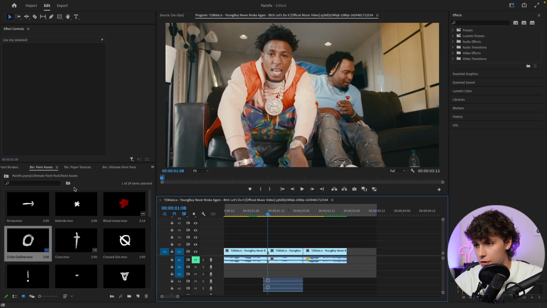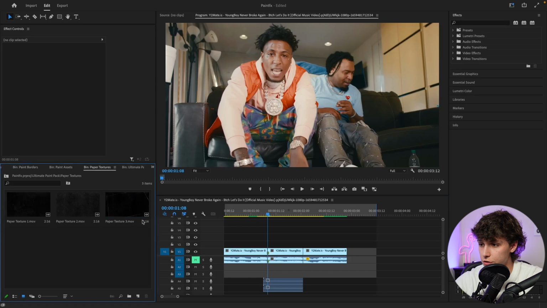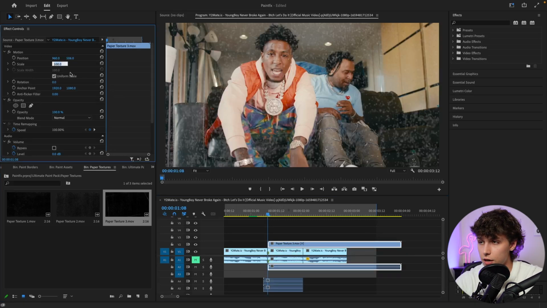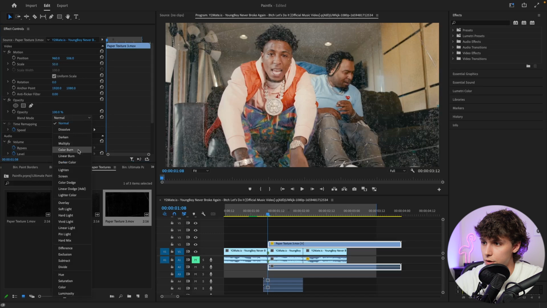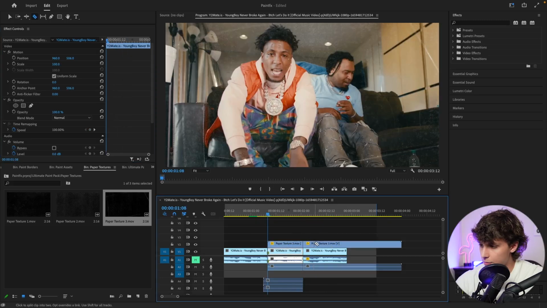So the first thing I'm going to do now that I have my freeze frame is actually add one of the paper textures. And going in here, we've got 3 different to choose from. So I'm just going to go with paper texture 3 and drag that on. Now you can see it's a little bit blurry, and that's because it's actually in 4K. So I'm going to go ahead and downscale it to fit my 1080p composition. And I'm also going to go ahead and set the blend mode to screen. And that's just going to make it a little bit more faded. If I play that back, you see we've got that paper texture. I'm gonna go ahead and crop that to the freeze frame.